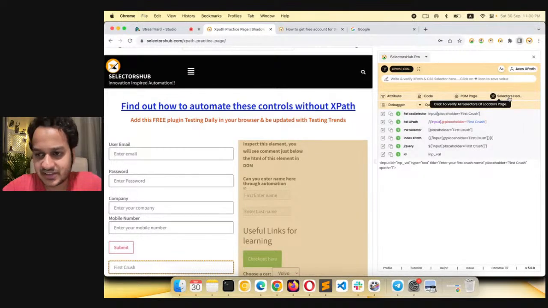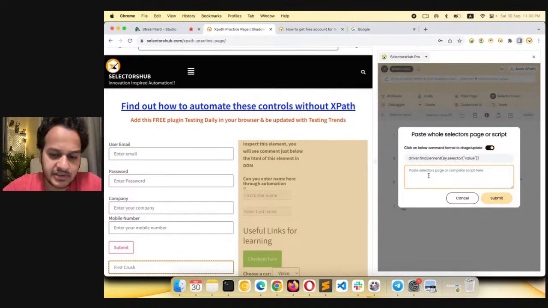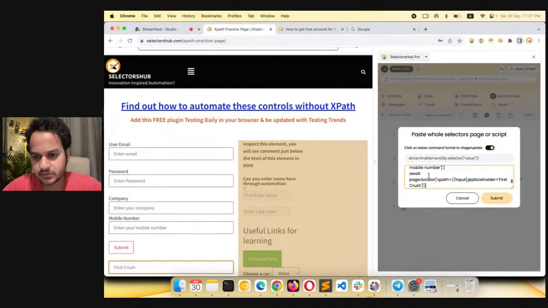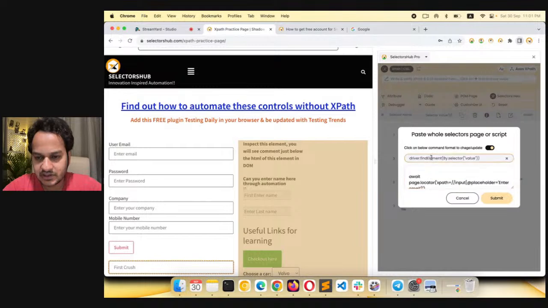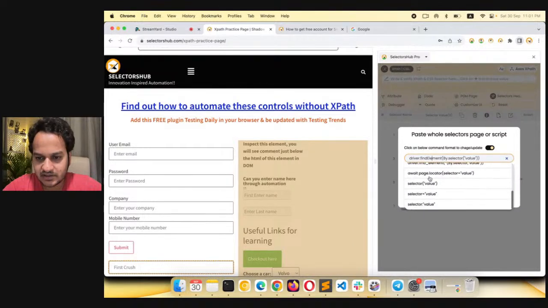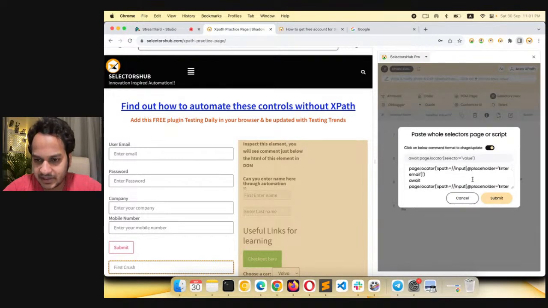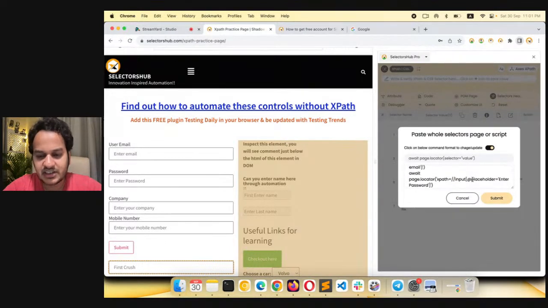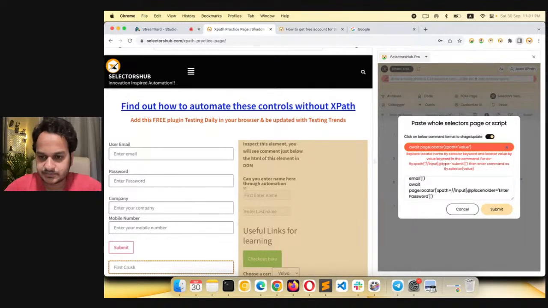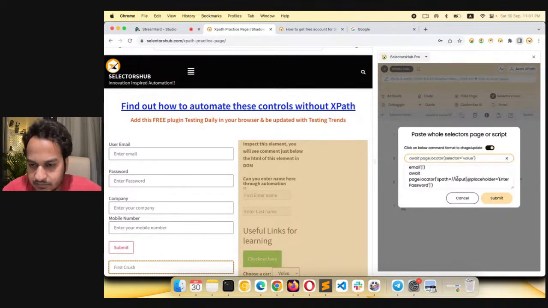Here we have the selectors healing feature also, which is really amazing. Let's say you have to verify the complete locators page, here you paste and you can select the code here, whatever your command is, like this, and if there is any match of the XPath or selectors, it will verify all of them together. Like let's say this is XPath, selector and value here.